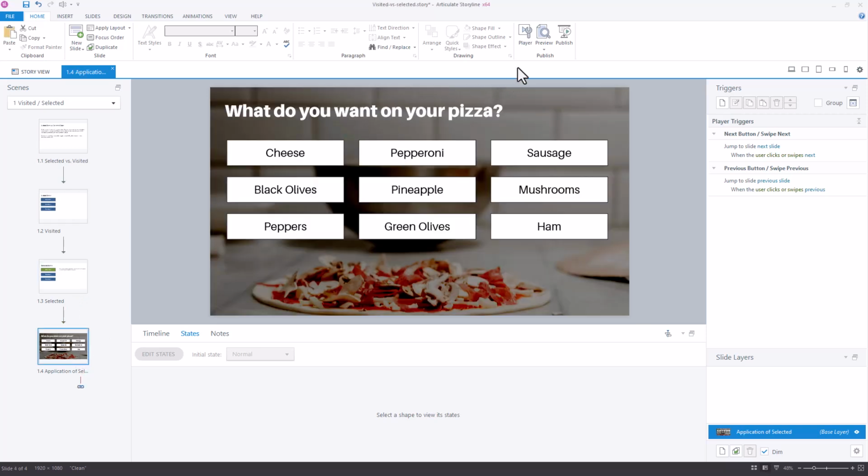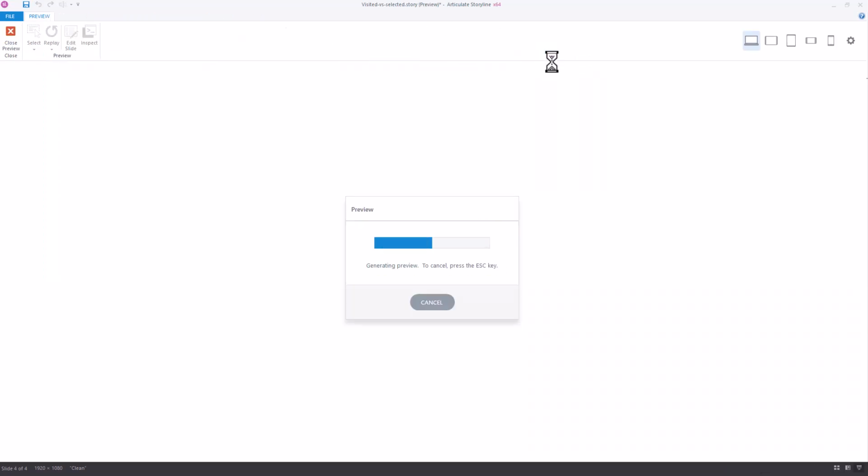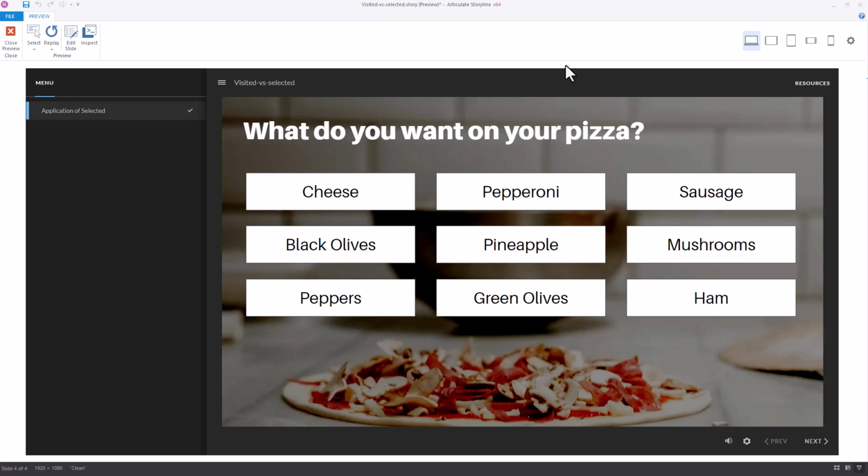A more commonly used application of the selected state would be to allow the learner to make some kind of choices. So this is just a little example where the user is going to pick what they want on their pizza. This is why we would use selected as opposed to something like visited.